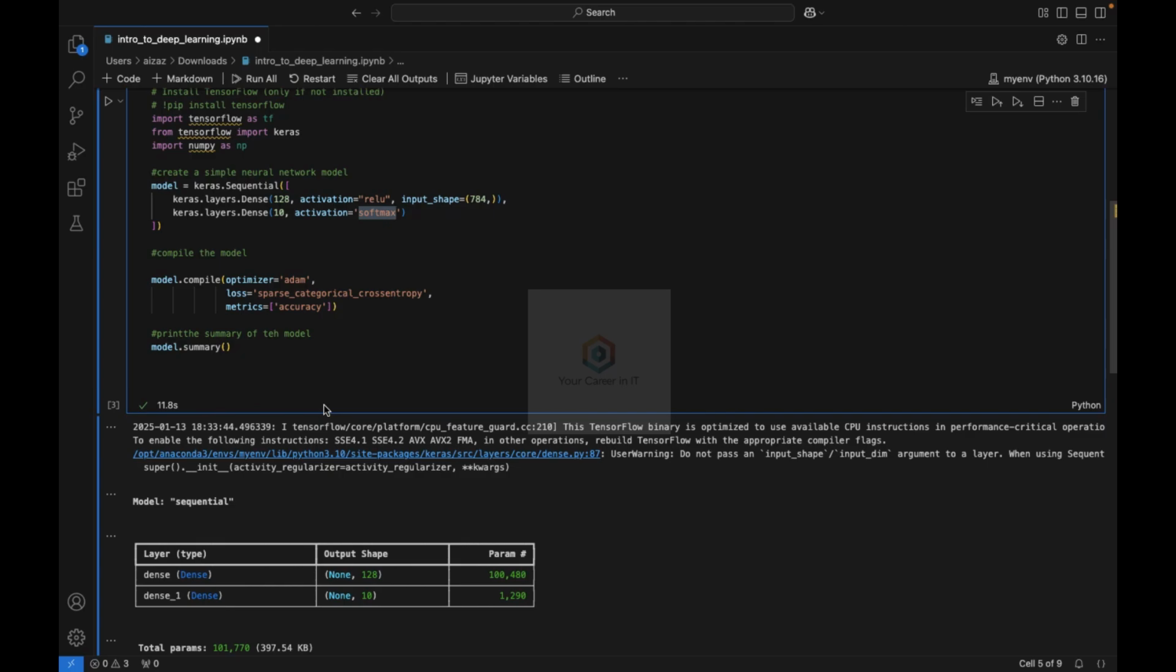Now compile the model. Here we will use optimizer equal to Adam. So Adam adjusts weights to minimize the loss during training. And the second argument is loss equal to sparse categorical cross entropy. So it measures the difference between predicted and actual label for multi-class classification.